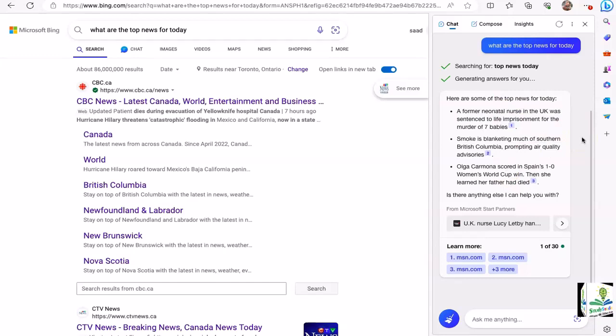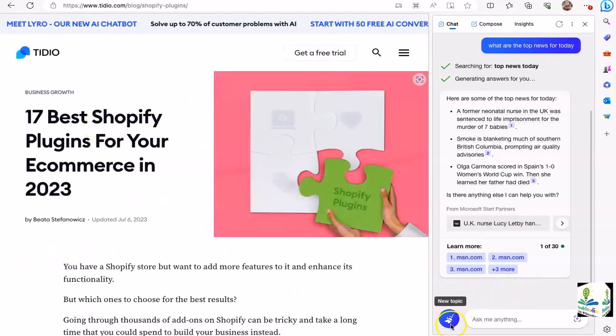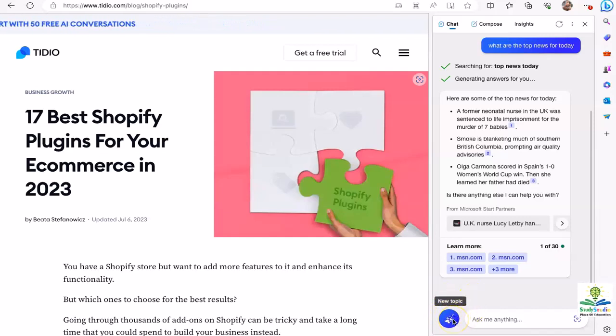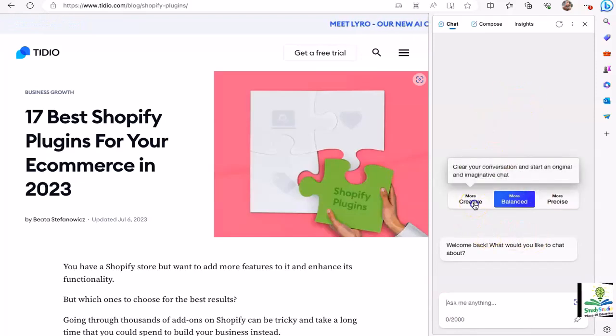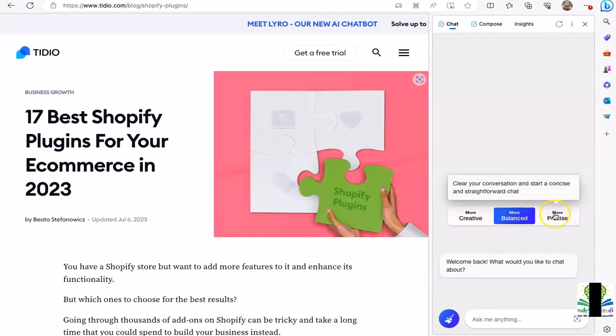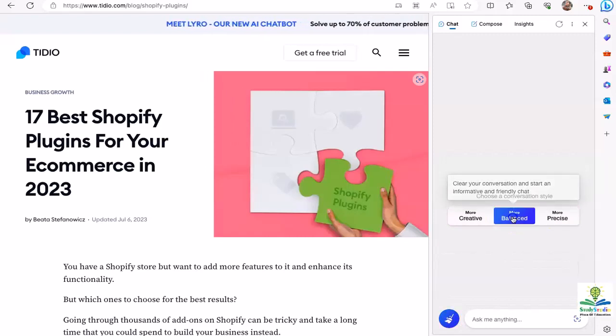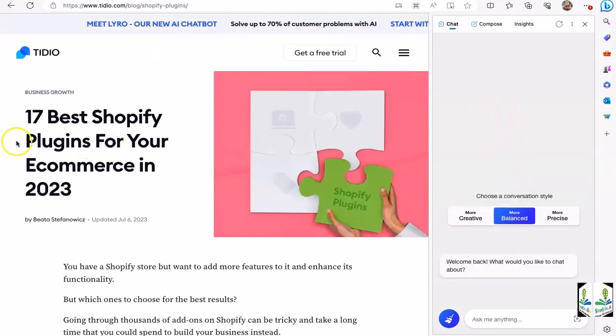Now let's build on it for a few more examples. Let's say I want to pick an article and summarize it. I'm going to click on this broomstick, which says new topic, on the bottom right corner of the screen, as you can see here. When I click this, the topic will be refreshed and I'm on a new Bing chat again. Now I have 3 options: more creative, more balanced, more precise. Based on the task you're going with, you can decide that.